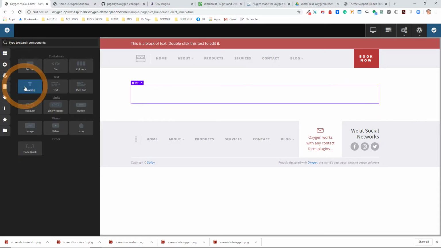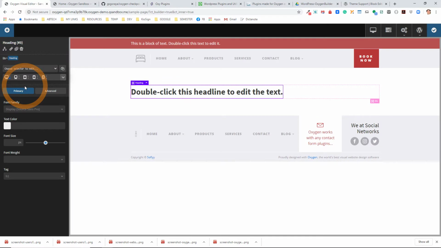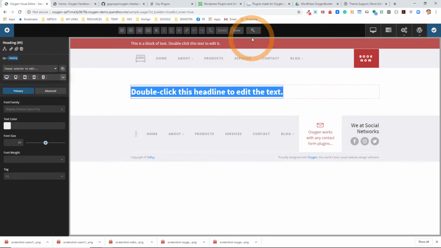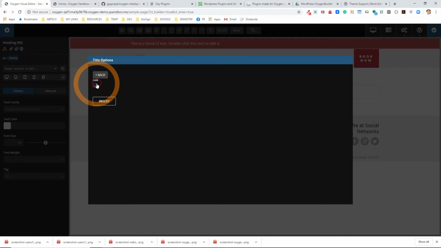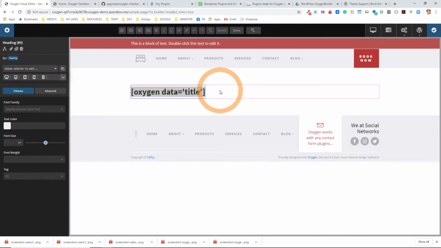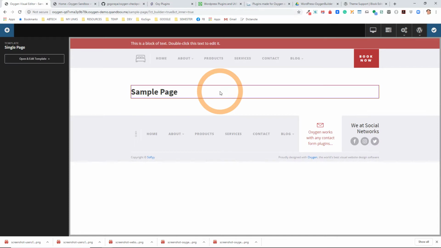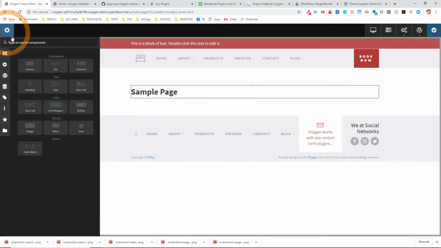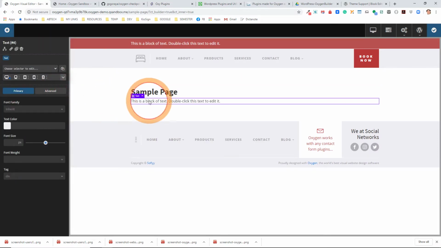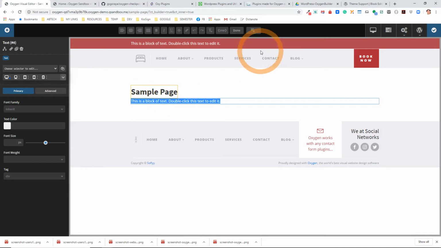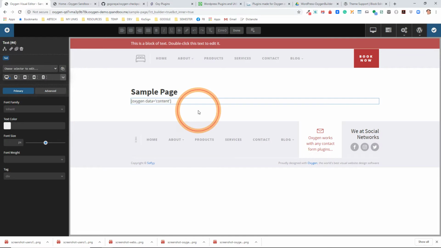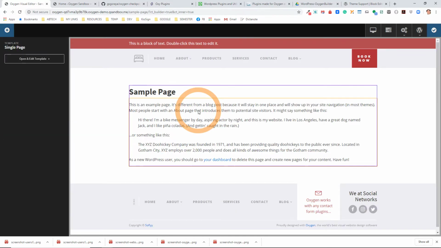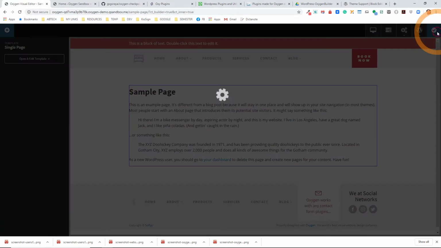Anyway, I'm going to go ahead and start off with just a simple title, and I'm going to use the dynamic data shortcode for the title. So you'll see that this will generate the page title for the sample page. And now I'm going to add some text, and likewise with this, I'm going to bring in some dynamic data and use the page content. If I click off of that, you'll see we are putting in that content of the page.